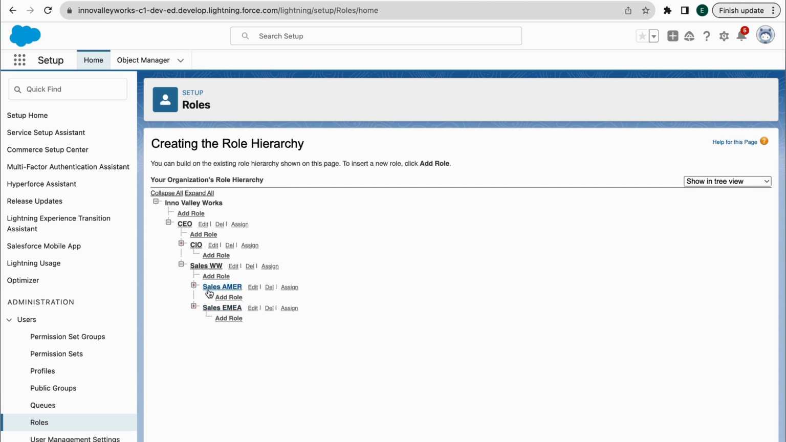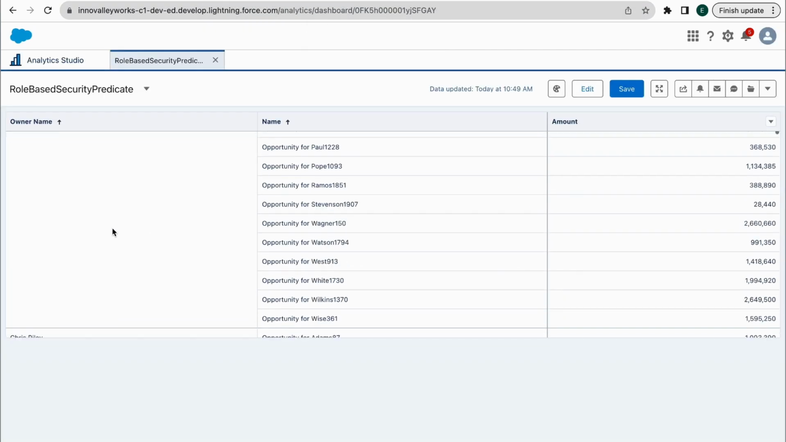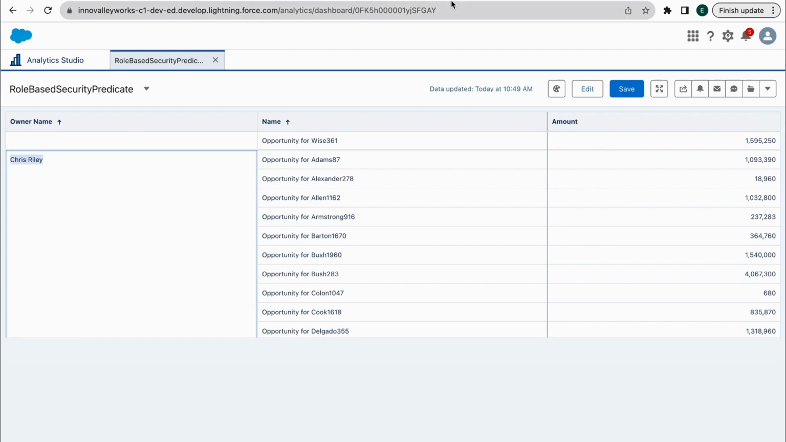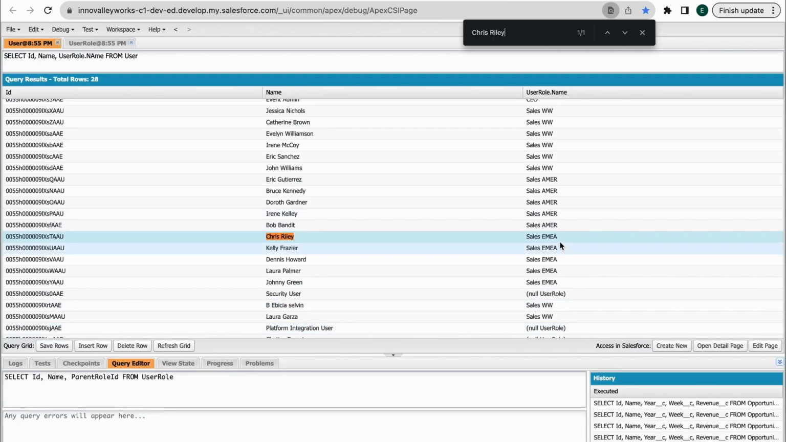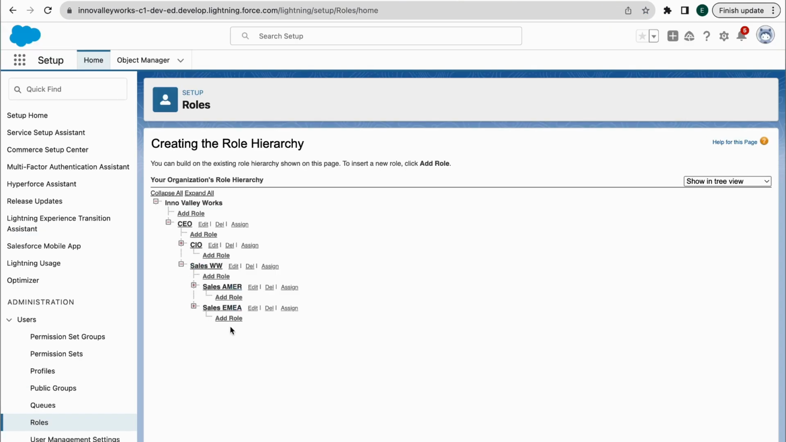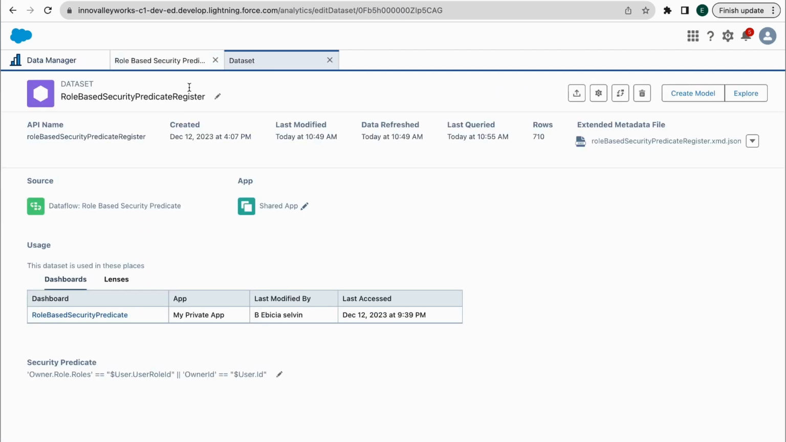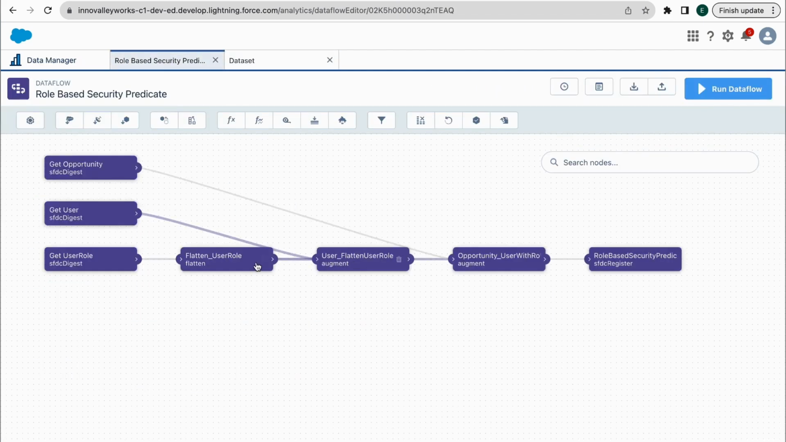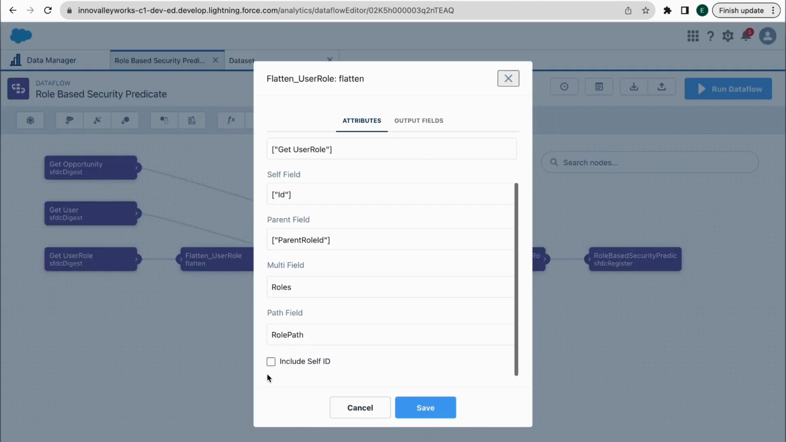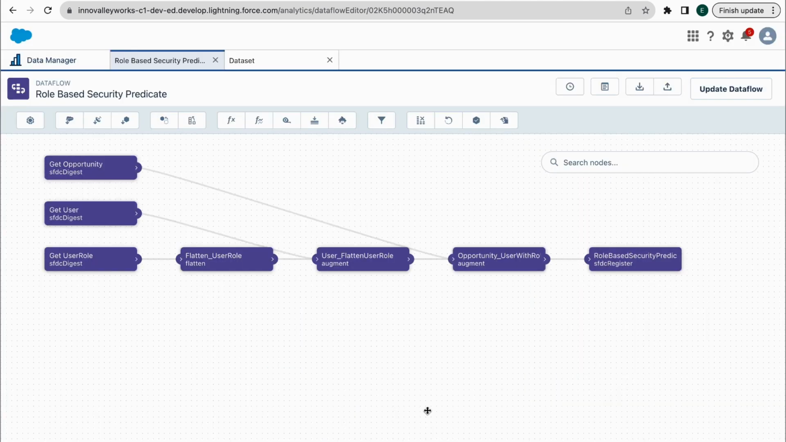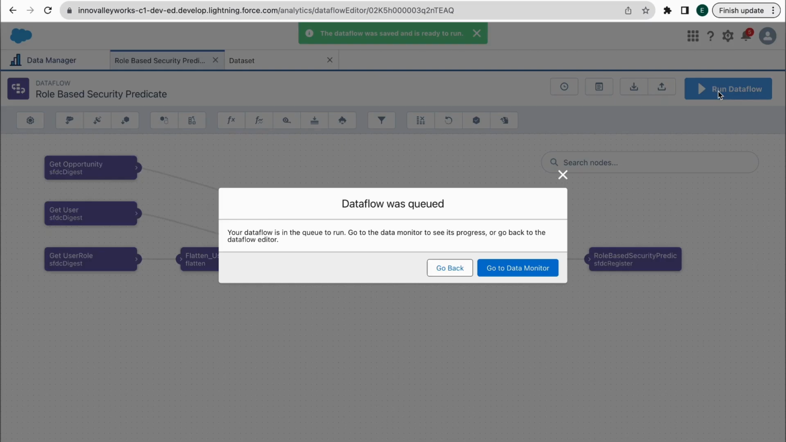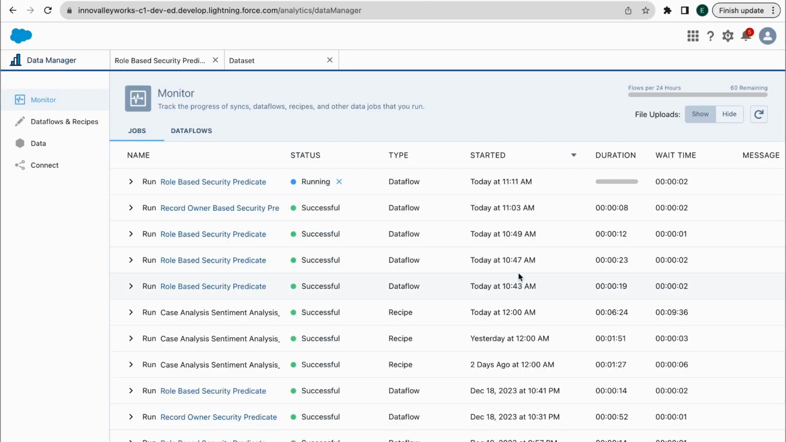Bruce Kennedy is in the role of sales AMER, so I'm able to view the records owned by Bruce Kennedy in the dashboard. And Chris Kelly is in the role of sales EMEA, which is also a role under sales WW, so I can also view their records. I'm going to explain another one. In flatten you can use include self ID, which covers everyone in the role of sales WW other than me, so I can also view their records in my dashboard.